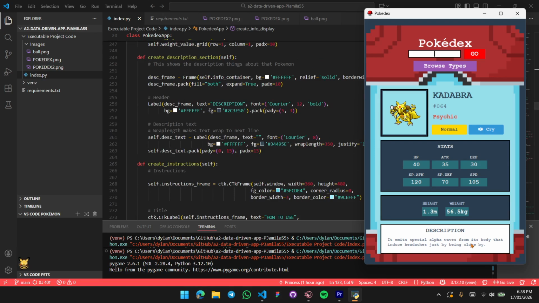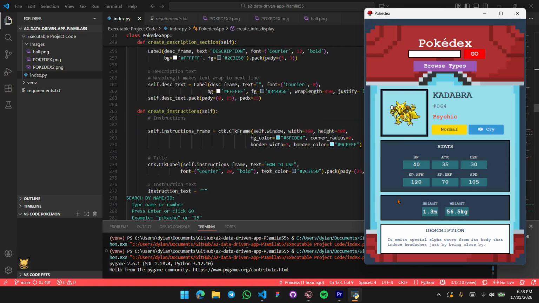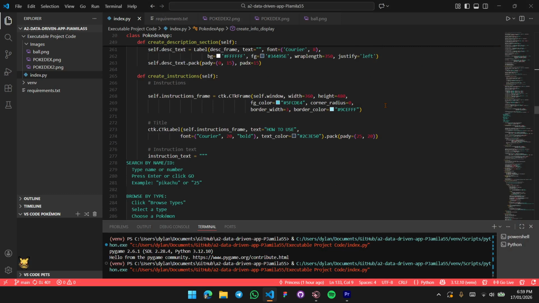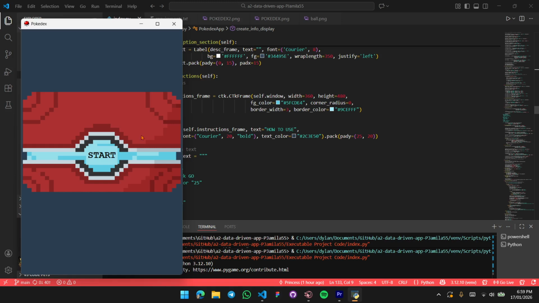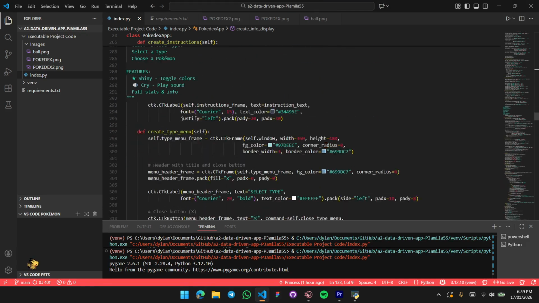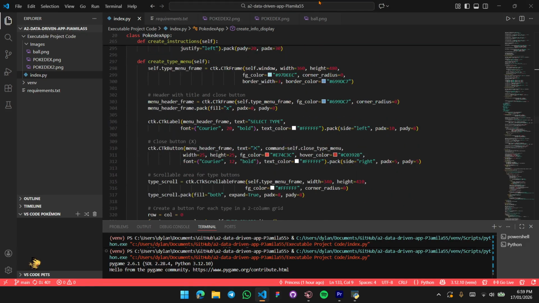So this create description section is basically this area down here, as you can see, and then this one wraps it so that it doesn't go past this box and it just enters into a new line. So define create instructions, it's the first thing you see when you open the Pokedex. There's just a guide on how to use it because I noticed in user testing that some people can be confused on how this works.